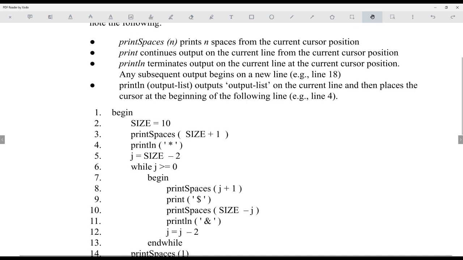Alright, so for print spaces n, this will most likely be a number on the inside that tells us how many times we need to put spaces. Usually we represent the spaces with a dash, right? Print continuous output on the current line from the current cursor position. Cool. Print line terminates the output on the current line at the current cursor position. Any subsequent output begins on a new line, so that means you'll put the output and go to the next line. Print line with an output list outputs the output list on the current line, and then places the cursor at the beginning of the following line.